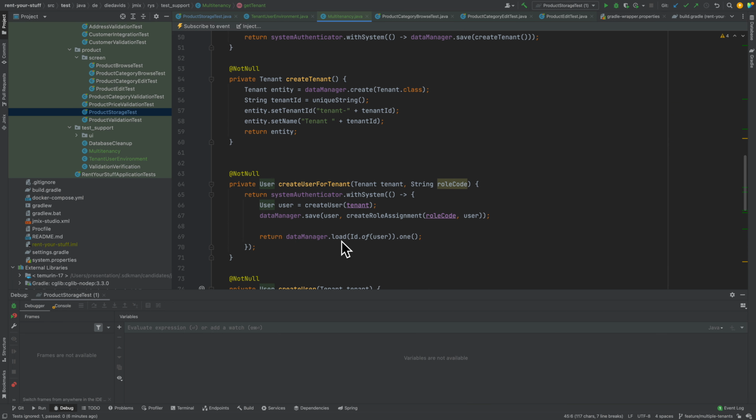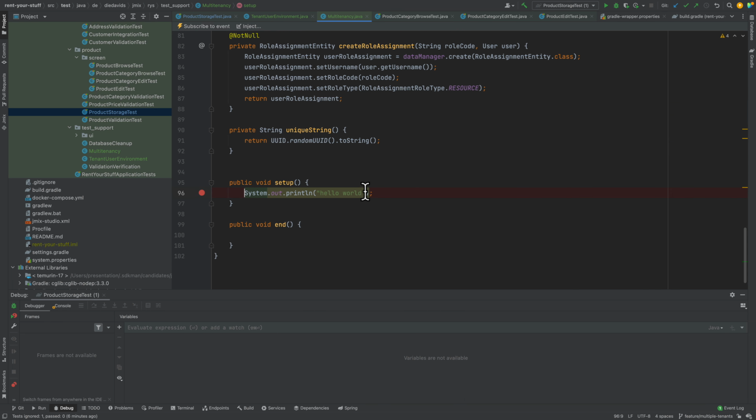And then the last thing is only to think about what to do here in this setup and in this end method, because this is what we call in the before each and after each methods. The only thing we actually need to do is to start our current authentication context as this particular user that we just stored. So if we say system authenticator begin, and then pass in the username, this bean will set up everything so that we are acting as this particular user.